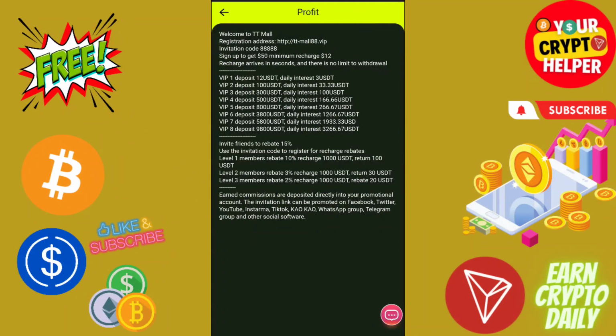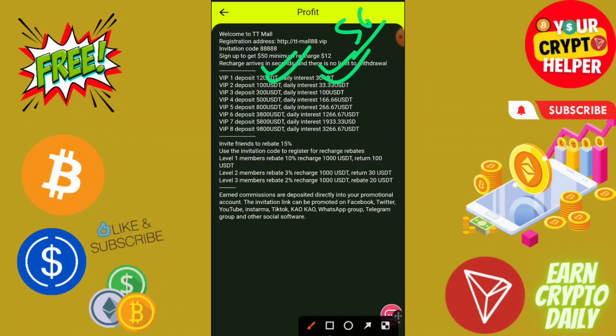So in this platform, if you deposit only 12, you will get 3 USDT every day. And this platform will give you 50 USDT, which is absolutely free. If you deposit 100, you will get 33.3 every day. 300, you will get 100 USDT every day. 500, you will get 166.66 USDT every day. 800, you will get 266.67.